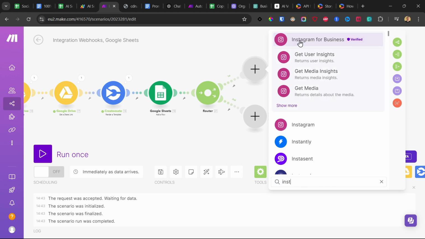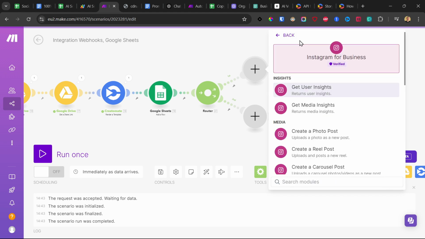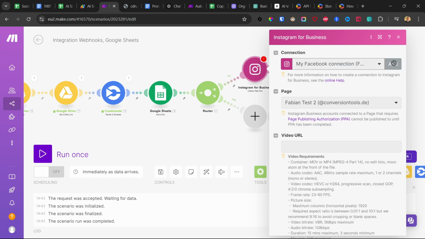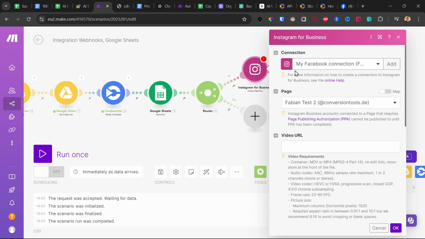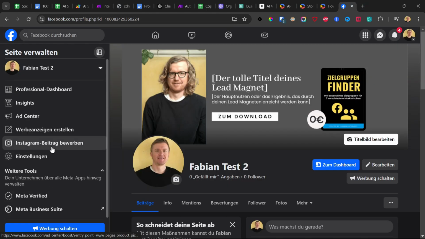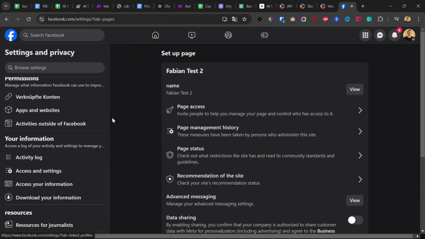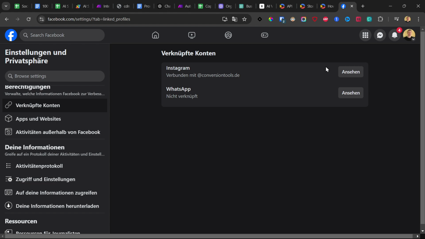We're going to search for Instagram for Business. Then we need to create a reel post. In here you need to add your Instagram business page, and your Instagram page needs to be connected to a Facebook page. So go to your Facebook page, go to settings, then scroll down to linked accounts, and you can connect a new account here. You see it's already connected to my Instagram account.